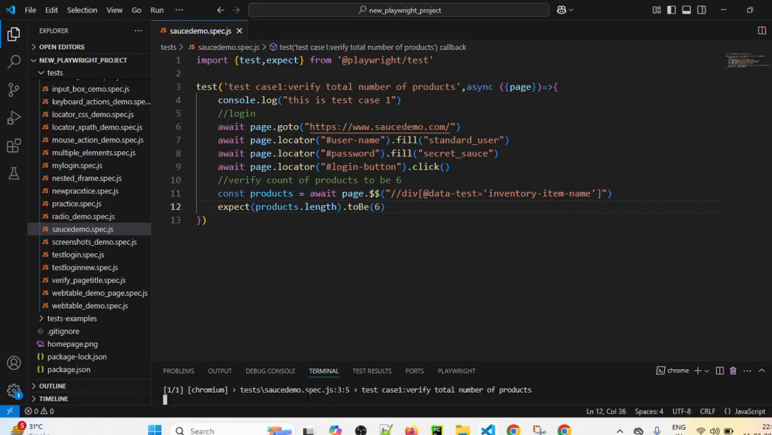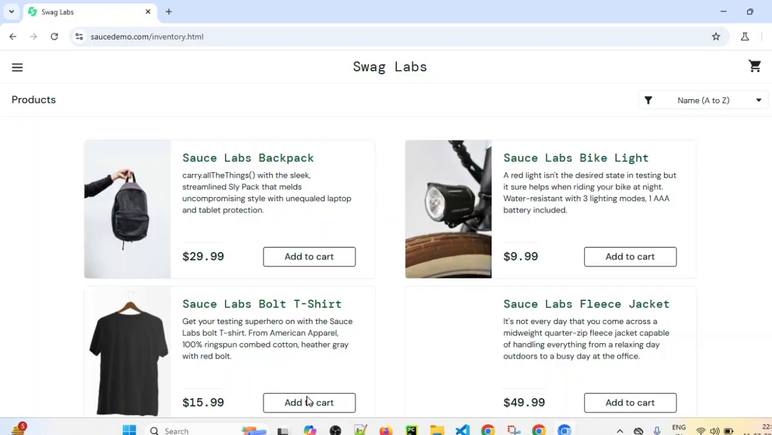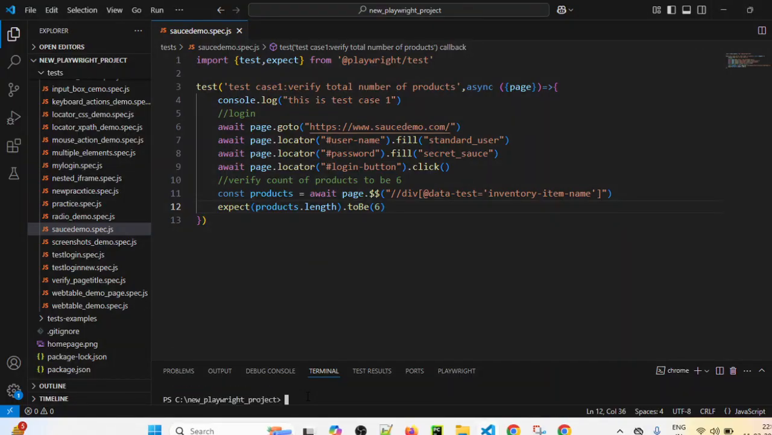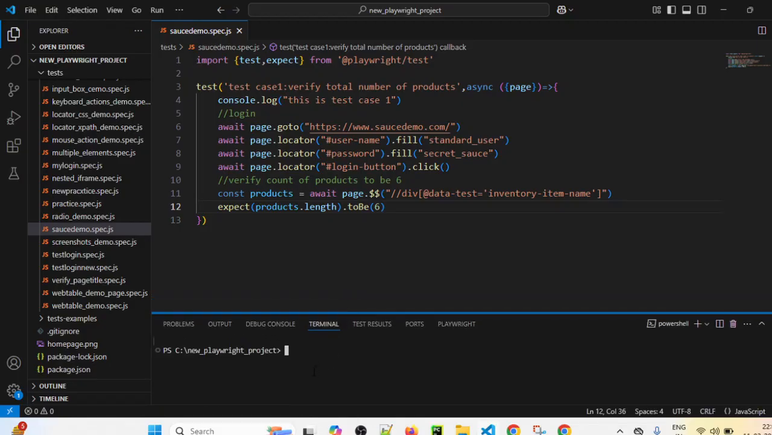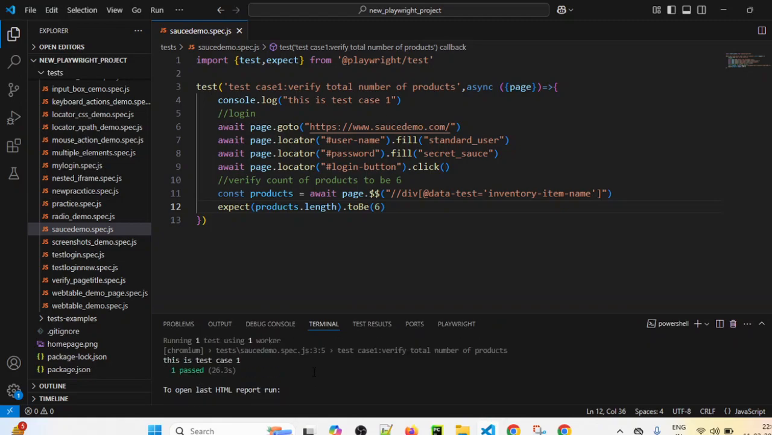So it is launching the test case now. It is launching the browser. After launching the browser, it is opening the web page now. It will perform the successful login, and if you see, the test case is passed. That means it is able to capture all the titles and it is validating whether it is 6 or not. It is 6, that's why the test case is passed.